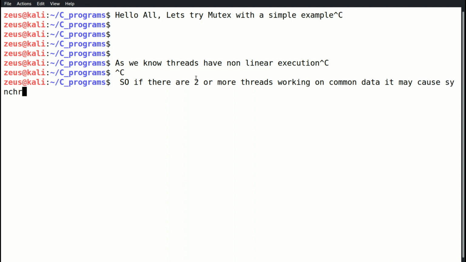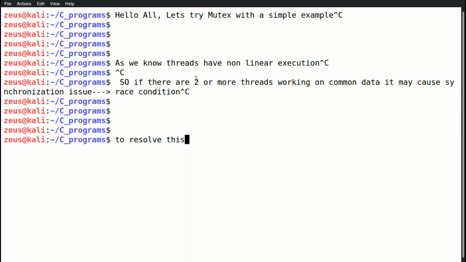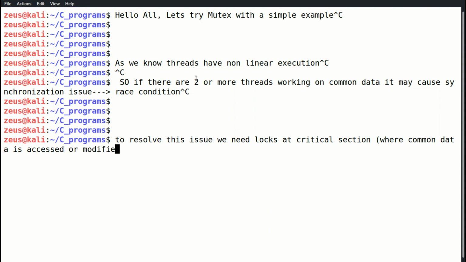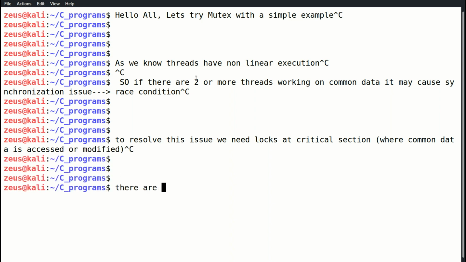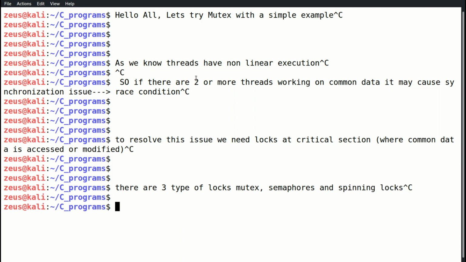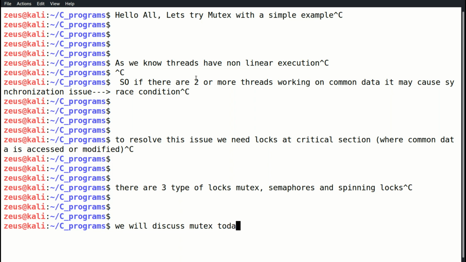This problem is known as a race condition, and the common data is commonly known as the critical section. To take care of that, we use locks. There are three types of locks: mutex, semaphore, and spinlock. We apply the lock before the critical section and release it after the critical section, and only one process, or you can say only one thread, can acquire that lock. So only one thread can get access to the critical section.